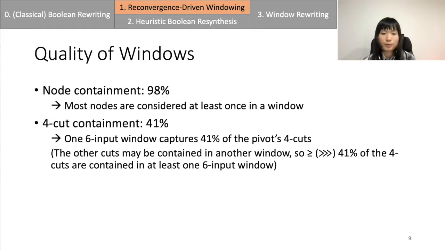We did some experiments to test the quality of our windows. First, we found that 98% of the nodes in the circuit are considered at least once in a window. And second, we found that on average, each 6-input window captures 41% of the pivots' 4-cuts. This percentage may sound low, but in fact, the other cuts may be contained in another window, so we conjecture that the real 4-cut containment should be much higher than 41%.